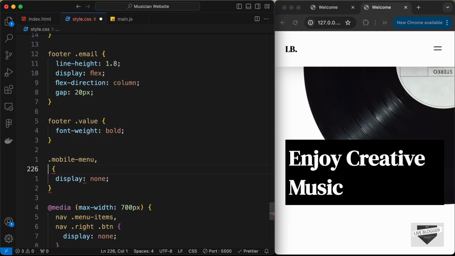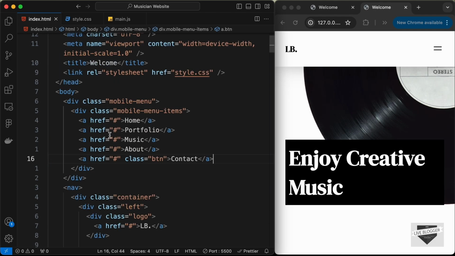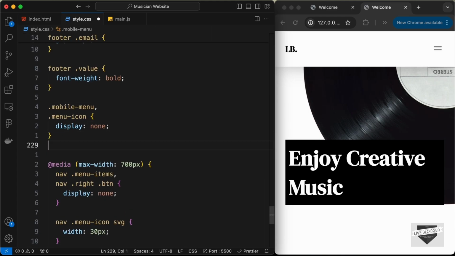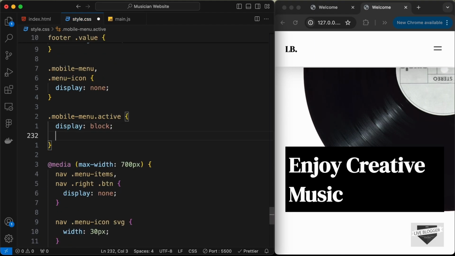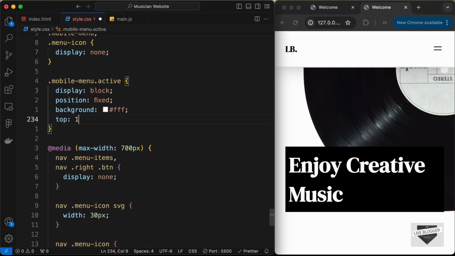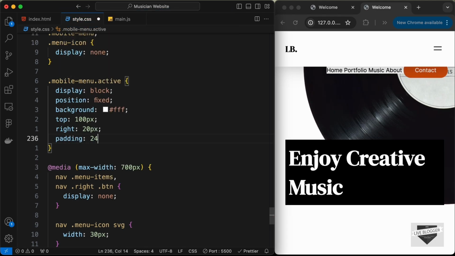So let's type menu icon. Now when we click on this menu icon, we will add a class called active to this mobile menu, and when we have the active class, we'll just display the mobile menu over here. So for now I'll just add the active class over here and let's style it. So here let's type mobile menu dot active. Let's set the display to block. Let's set the position to fixed, background of white. Let's set the top to 100 pixels, right of 20 pixels, and padding of 24 pixels.